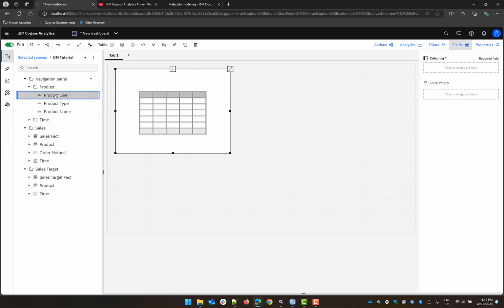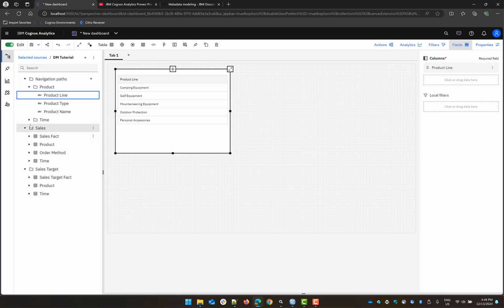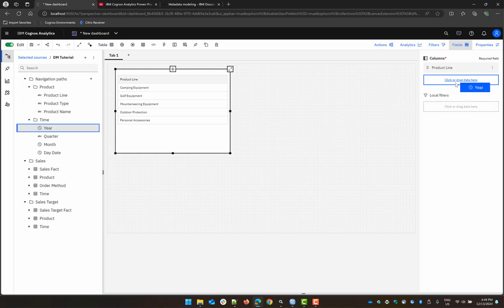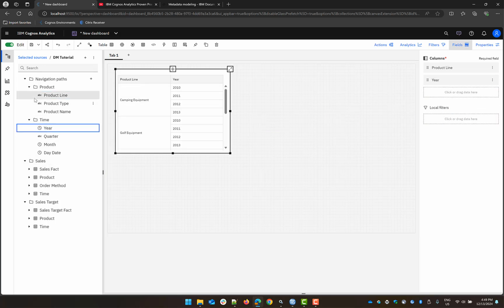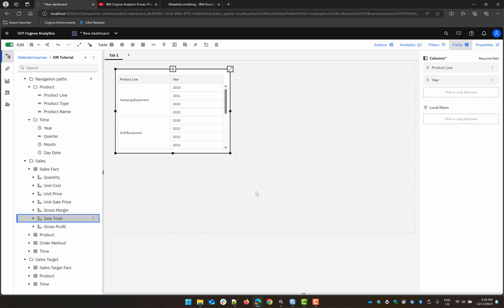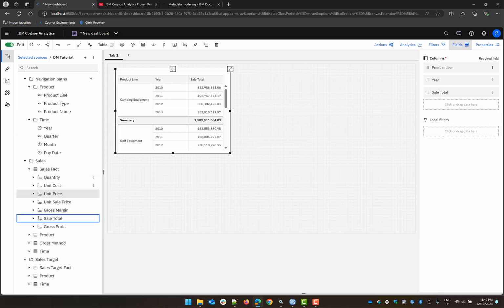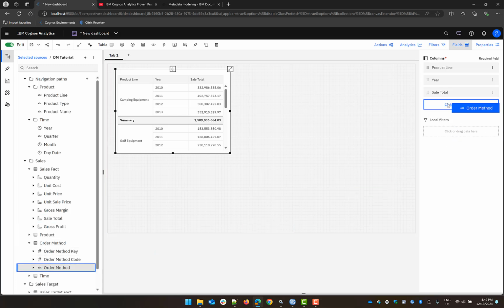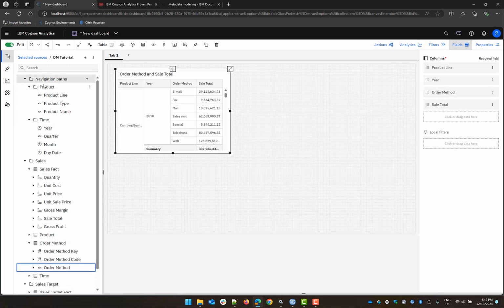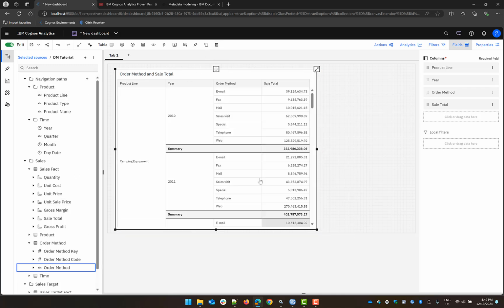So we will go and say, okay, I want product line and I want year. So those are good starting points. And we'll add in sales fact. Okay. And then if we want order method in there as well, we'd have to go down to the order method dimension. We won't take it from the navigation path because one doesn't exist for it. Okay, and so here we get our auto grouping, we get our summaries by default.